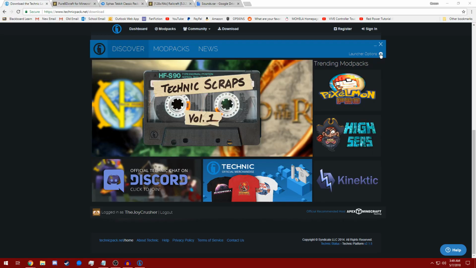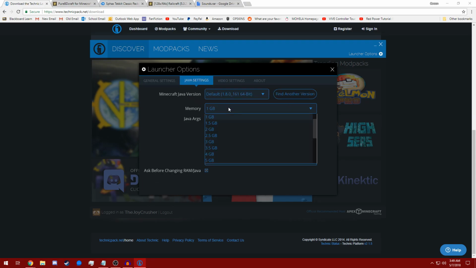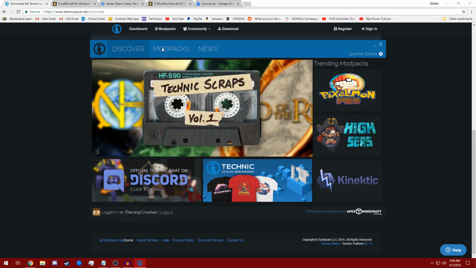First, before we do anything else, we're going to go to Launcher Options, Java Settings, and we're going to allocate more than a gig of memory. I'm going to allocate 6, considering I have 16 gigs of memory, and Minecraft usually uses 3 to 4 for me, so I can go ahead and close that now.